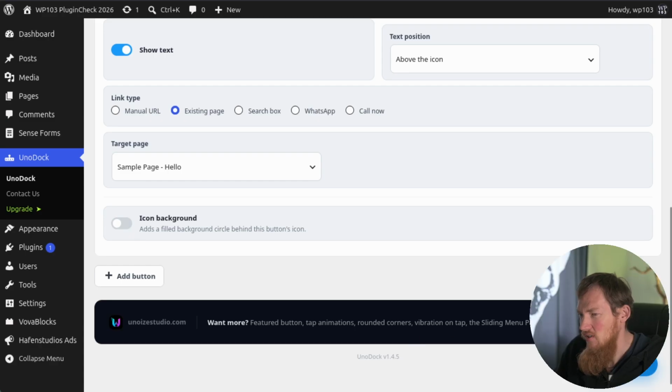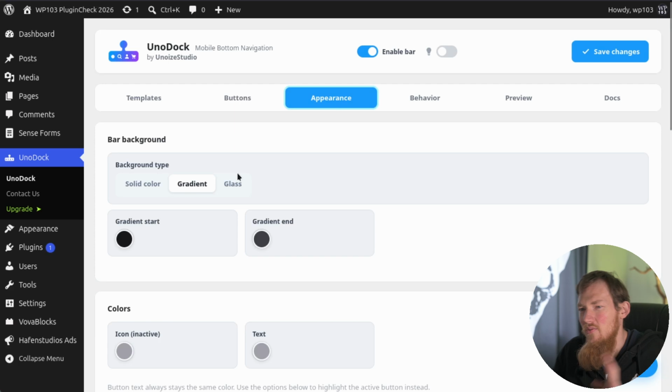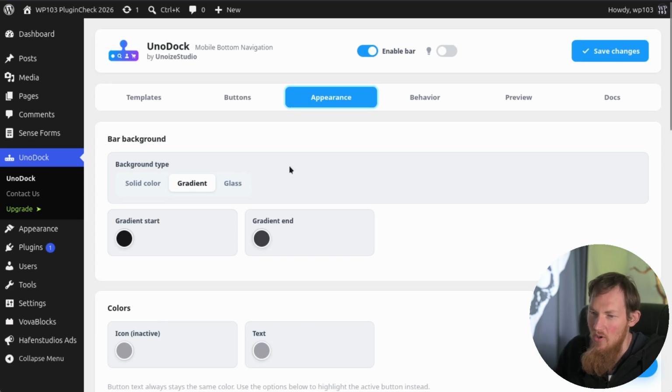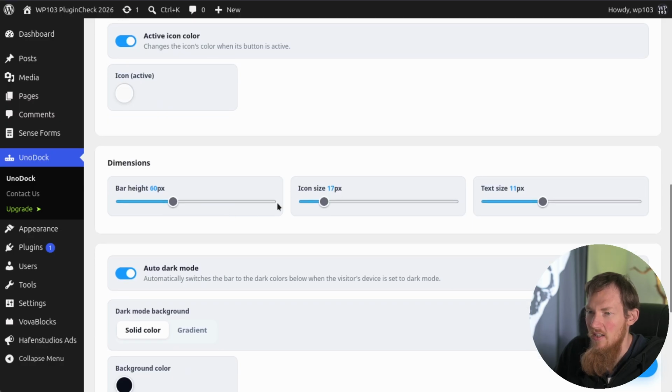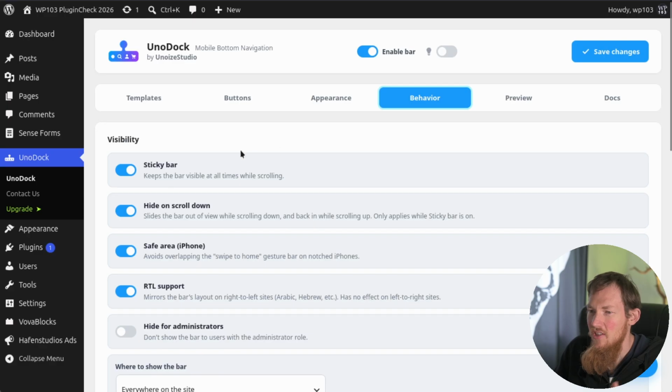It has a checkbox here that usually indicates an autosave feature of some kind, but it doesn't have it. So under appearance, we have some more styling options like the bar background, some color options, and also we can change the dimension of the bar icons and the text. Under behavior, we can change the visibility, like if it should be a sticky bar, if it should hide when you scroll down and things like that.